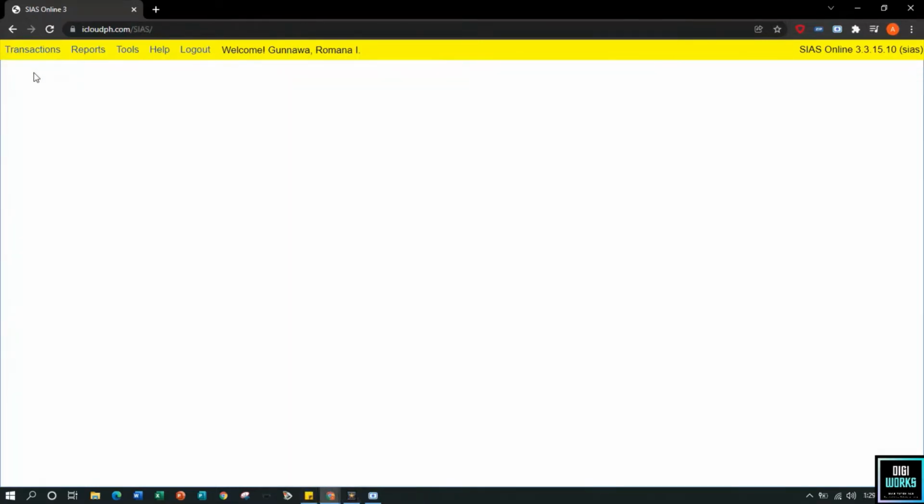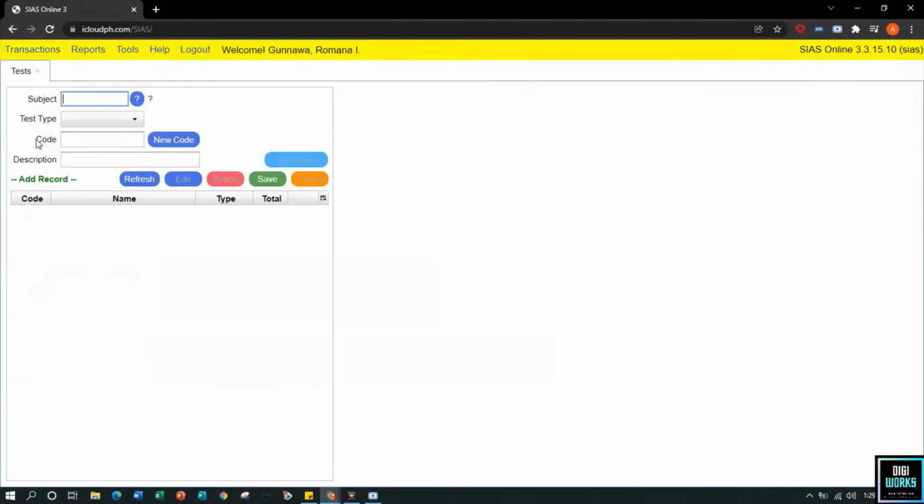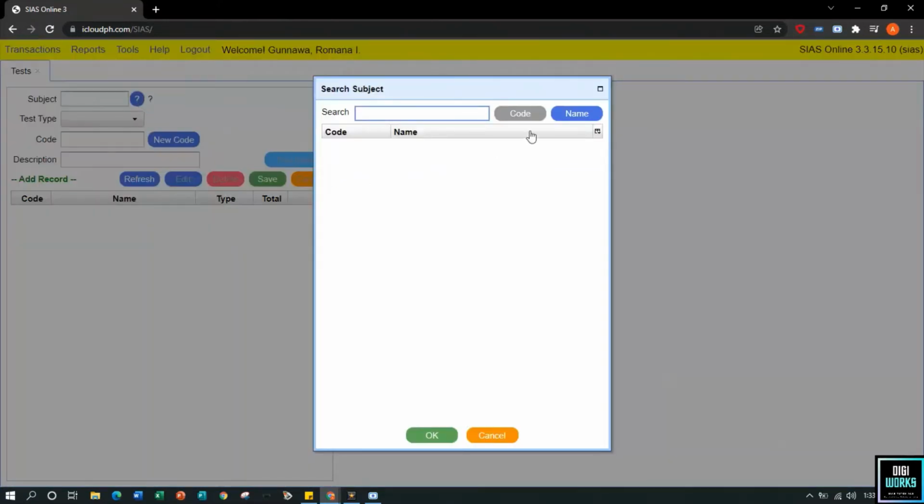Now that the user has successfully created questions, the user must now organize the created questions for a student to take. The user must now navigate through transactions and select the Test option. Upon selecting the Test option, the system will automatically present the test user interface. The user must now select a subject to create a test. Click the Search button to search a subject. Then select a subject and click the OK button.